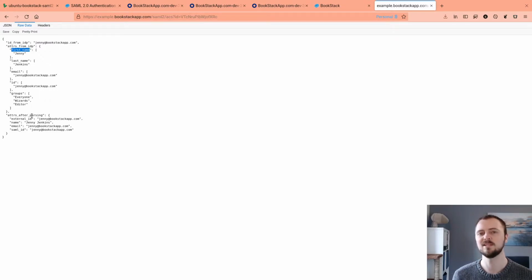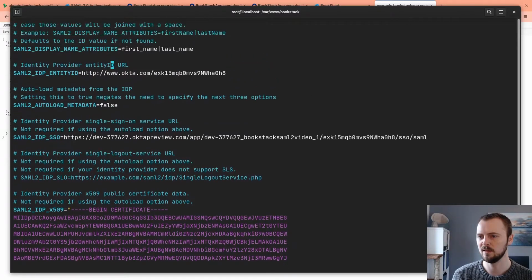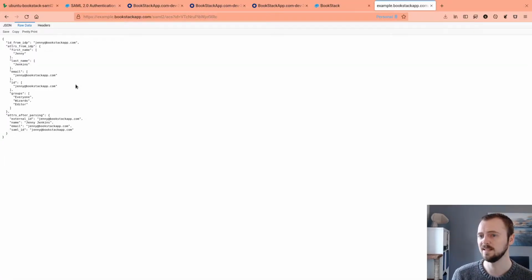And then we can see how BookStack is interpreting these into our user details. So how it's parsed out our external ID, the name, email address, and again, our specific SAML ID. If these look incorrect at all, if BookStack's not picking up the right attributes, then it might be a case that we haven't aligned those options that we configured to these attribute names. For example, if the email address wasn't coming across as we expect, and this showed up as email_address, we'd probably want to go back to our env file, find the SAML2 email attribute, and update that to email_address to match up. But in our case, everything's absolutely fine.